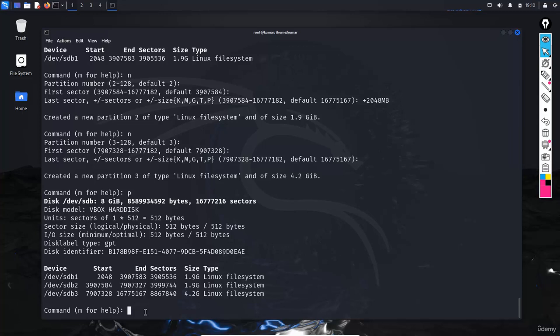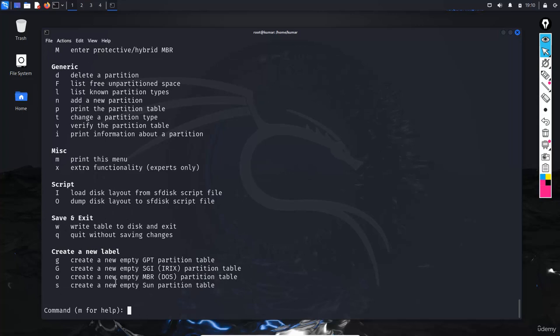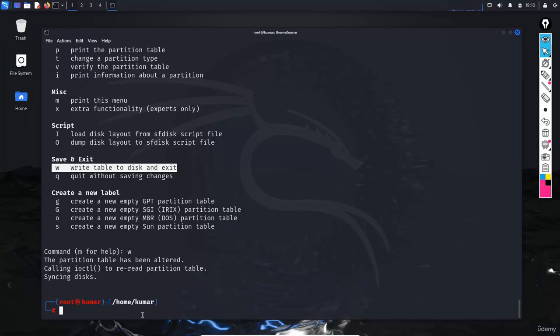Again if you want to check the help, press m. Until you use the w, the data will not be written. That is the reason I need to use the w. Okay, so I am putting the w here. So the partition has been written. How can I check it here?